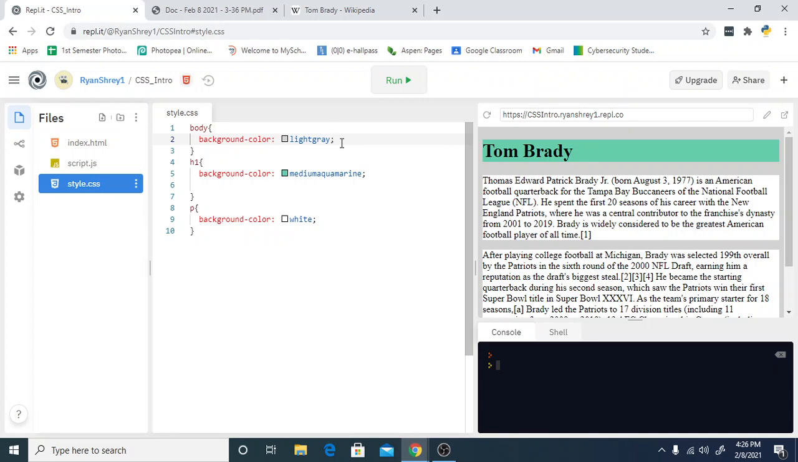The code will run if you don't do that. CSS doesn't care about white space on the page. It doesn't care about empty space, but I highly recommend it just as an organizational tool.